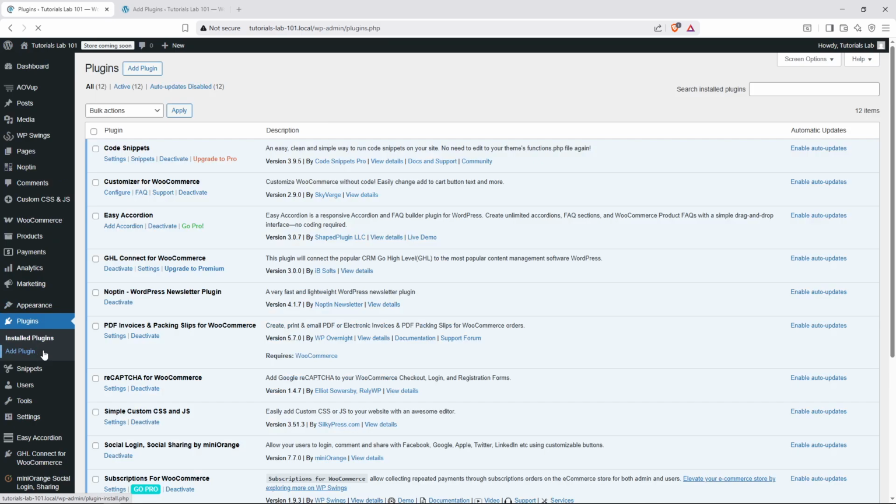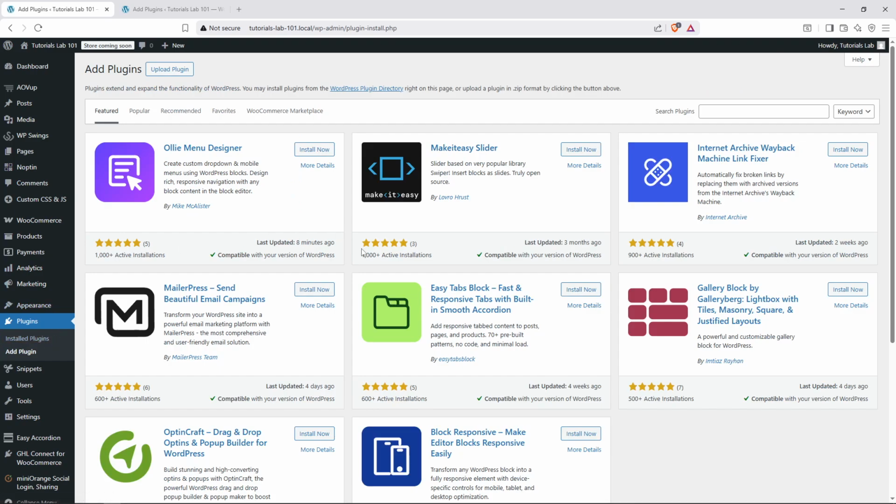This will expand a submenu with additional options. From those options, click on Add Plugin. This section allows you to browse and install new tools that extend the functionality of your WooCommerce store. You'll now be on the Plugins page where you can see all the available plugins to add and utilize on your WooCommerce account. Locate the search bar at the top of the page and type in Noptin.